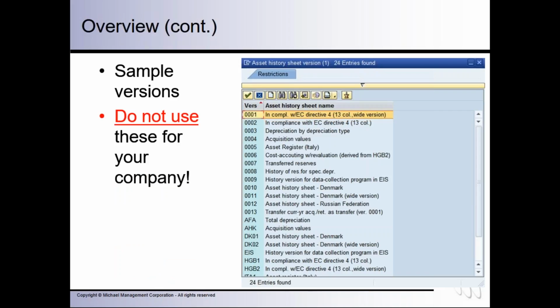Again, these are samples only. You should not use these for live reporting in your system. Right? You should really create your own version to meet your reporting requirements. Otherwise, the reporting values that you get won't be good. They won't be applicable, and I'll show you in a second why.